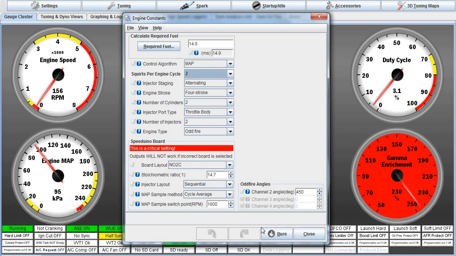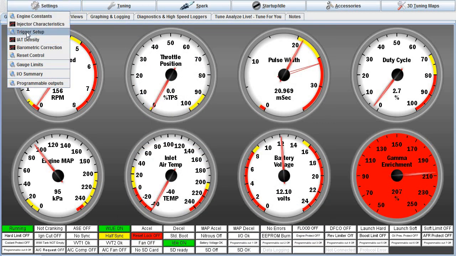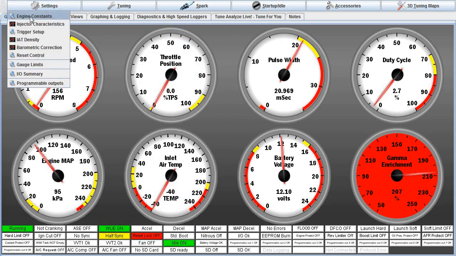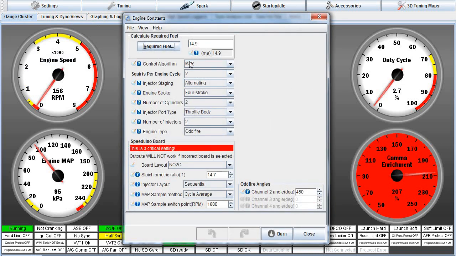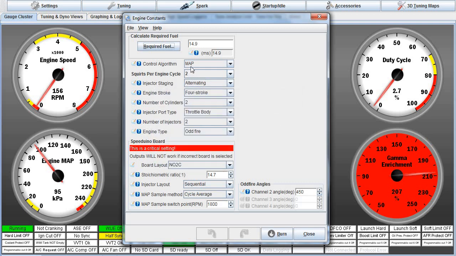Let's see. So you want to go through my settings one more time just so you can see them? Maybe. I don't think you really need to, but we'll do it for the heck of it. Okay, so first I do the trigger setup. Missing tooth, 24, crank 1, set it at 180. That's not right, but that's what we're going to use, and all the rest of this. Okay, so we close that. Then we do engine constants, which is where the injectors are. The first thing you do is the required fuel, and I set it to 38 cubic inches, 2 cylinders, 140 cc, and this is just default 14.7, and hit OK, and it'll do the calculations up here.